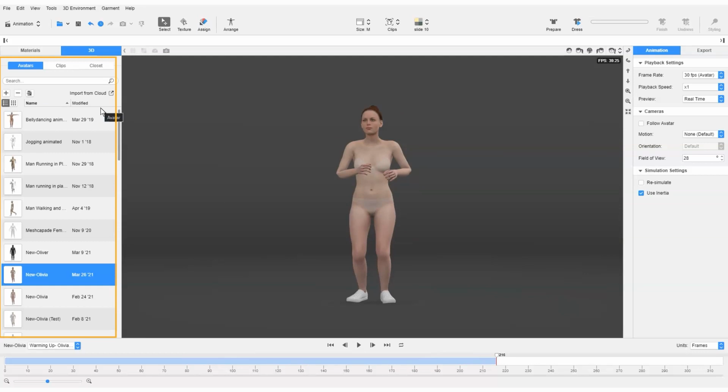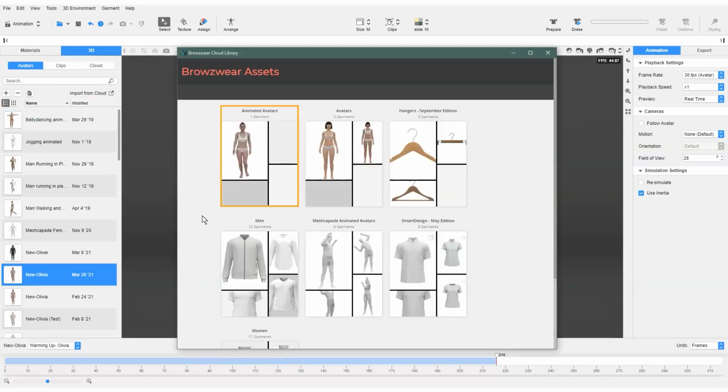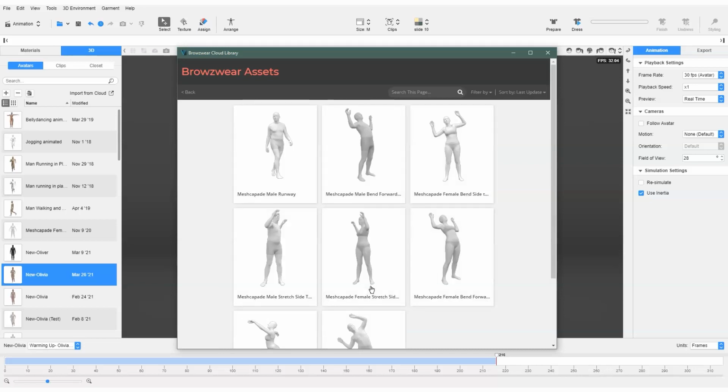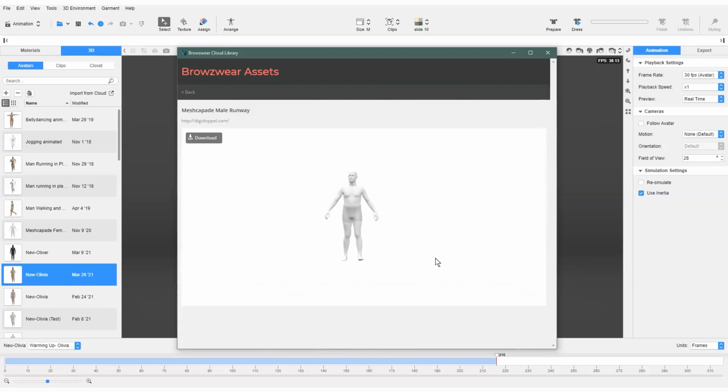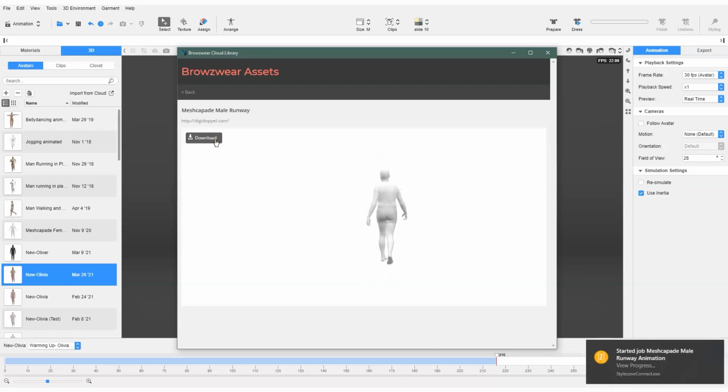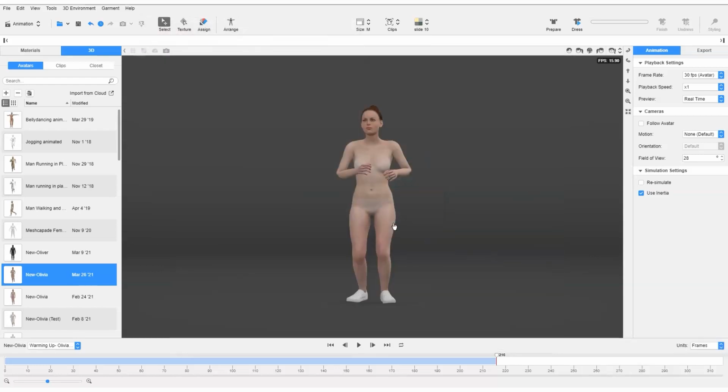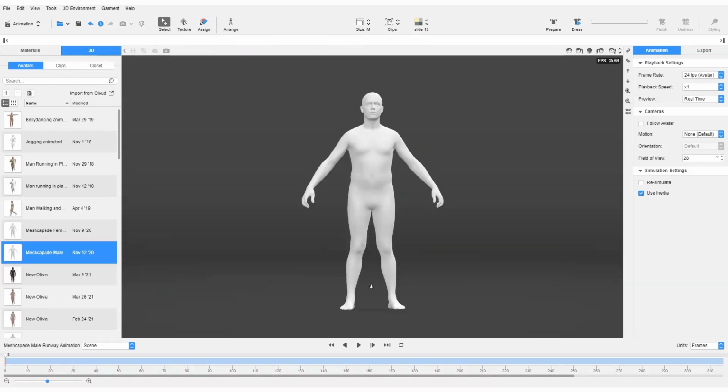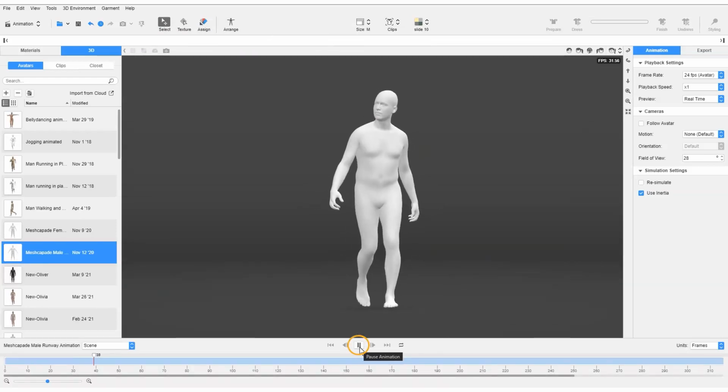In the Avatars pane, we also have an option to import avatars from the cloud. Here we have the Animated Avatars folder and the Meshcapade Animated Avatars. Meshcapade has integrated with Browzwear and provides users with these animated avatars, which can be seamlessly imported into VStitcher. We can click one of the avatars and view the animation sequence available. If we would like to use this avatar, then we can download it by clicking the download icon at the corner of the screen. Once it is downloaded, we can click Yes to import and load it into the 3D window. Now we can play the animation sequence by clicking the play button.